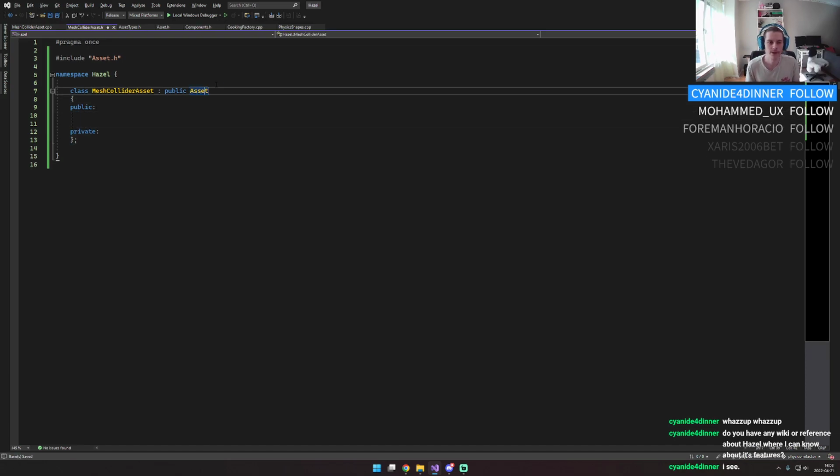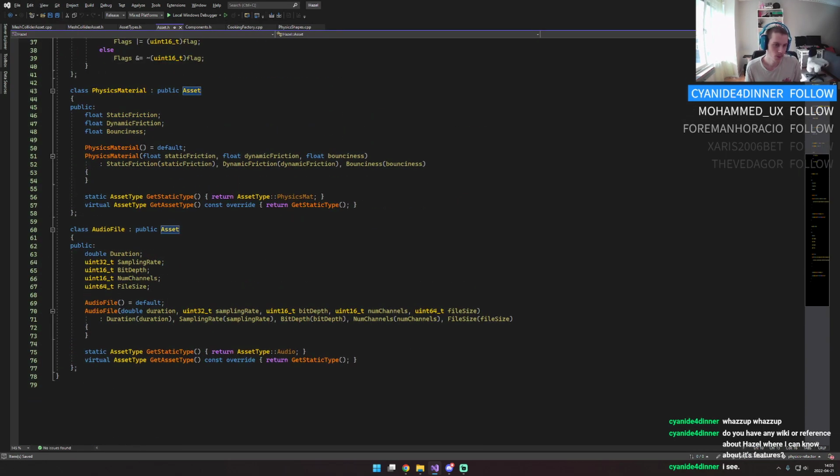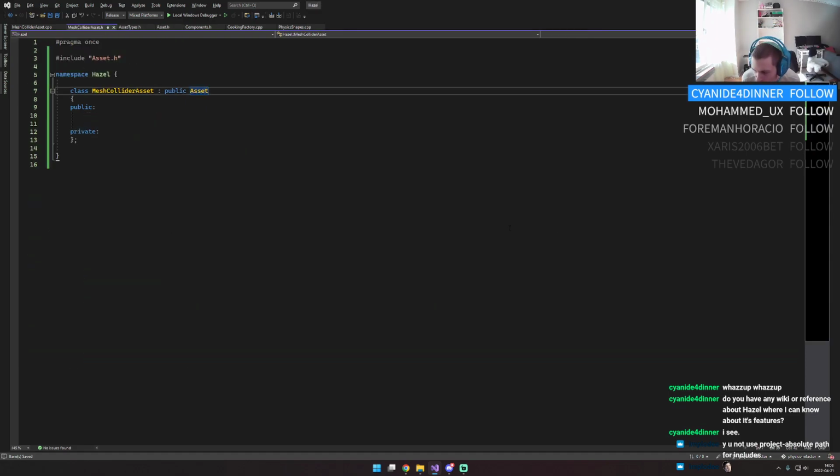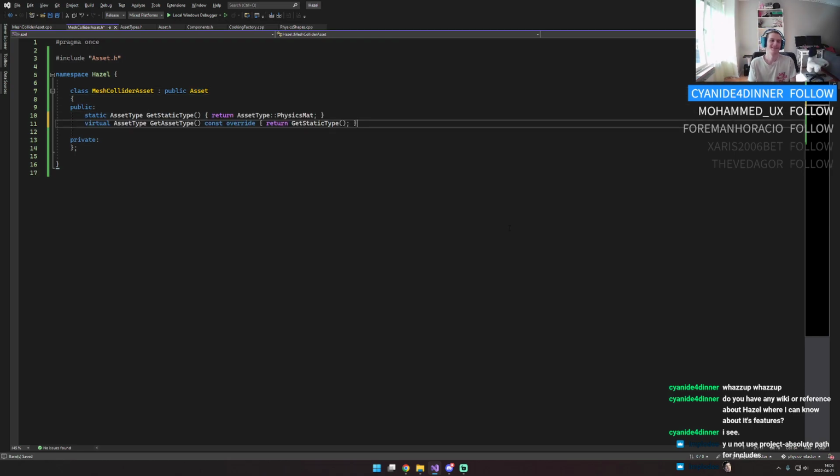So, how do we define an asset again? Basically just need these. Clody, what's up? Why not use project absolute path for includes? Exactly. Why not? Should probably keep these parameters private.